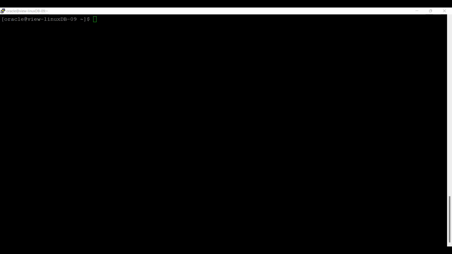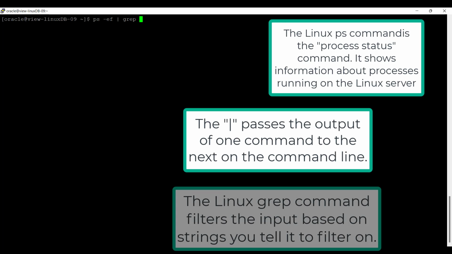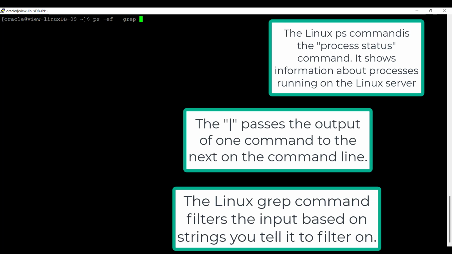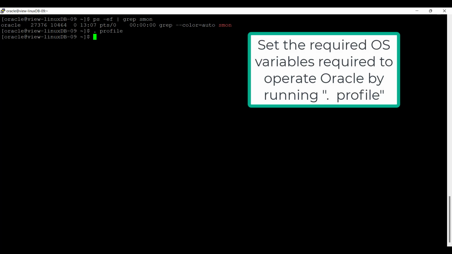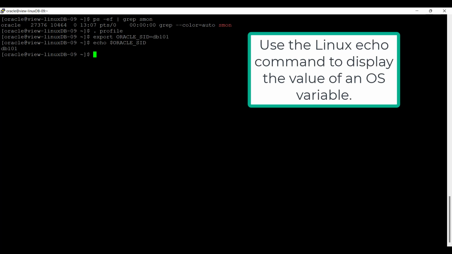Now let's pop over to my Linux VM and issue some of these startup and shutdown commands. If I run this process status and filter for the system monitor, I can see that there are no system monitors running on this Linux VM. There are no databases running. The first thing I'm going to do is initialize my OS parameters that need to be initialized in order for me to work with an Oracle database. I do that with a dot space profile. Then I need to set my Oracle SID to the database I'm going to be working with, which in this case is DB101. I can verify that. So that's DB101.